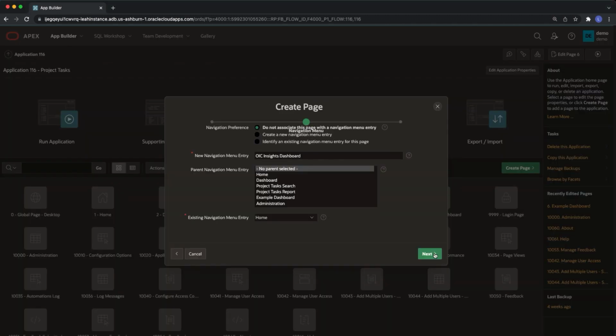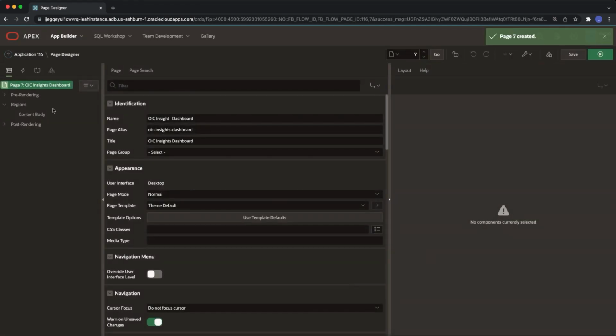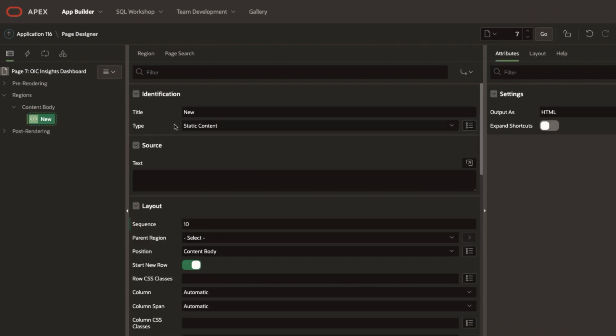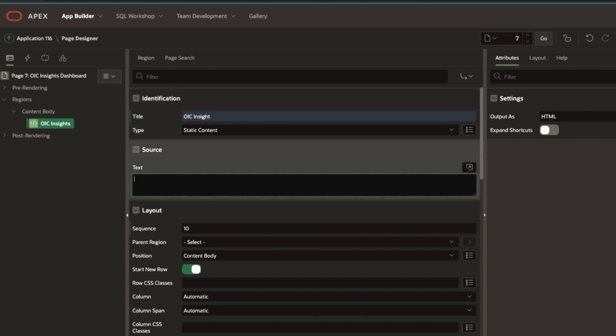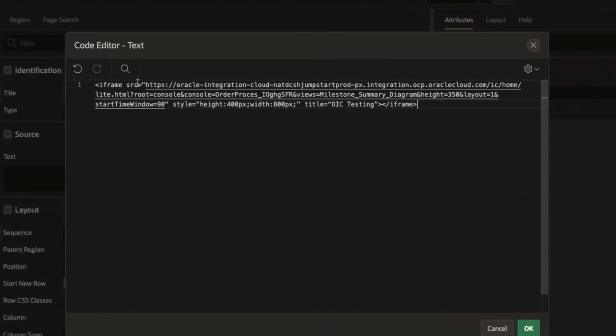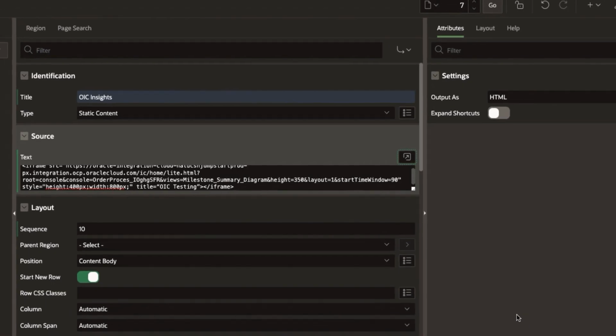Here we have an Apex application configured with IDCS. I'm going to create a new blank page for the Insight dashboard. In my page designer, under content body, I'm going to create a new region. This is where the Insight dashboard will live. I can leave all the default values. Under source, in the text region, I will paste in the embeddable link that Aditya created earlier. Here I'm using iframe. I've also added some styling to make the dashboard more viewable.